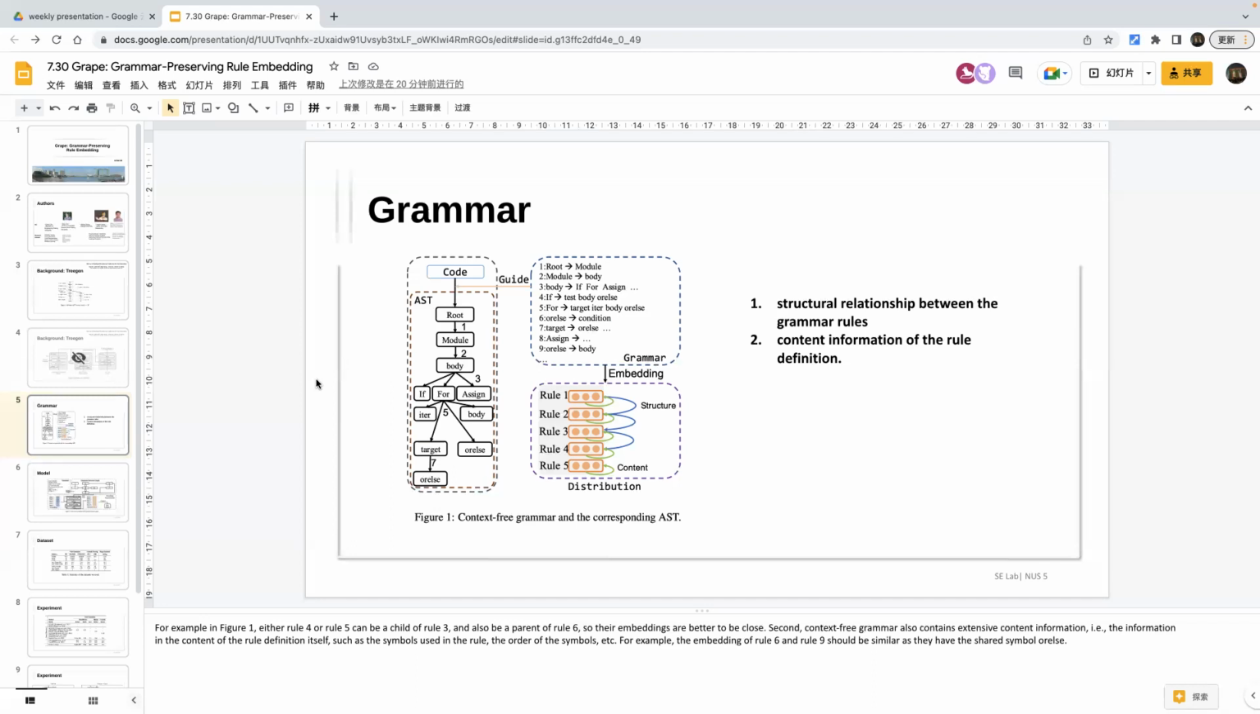And also, in terms of language theory, programming languages are usually context-free languages, and for our natural languages, it is usually called a contextual grammar.